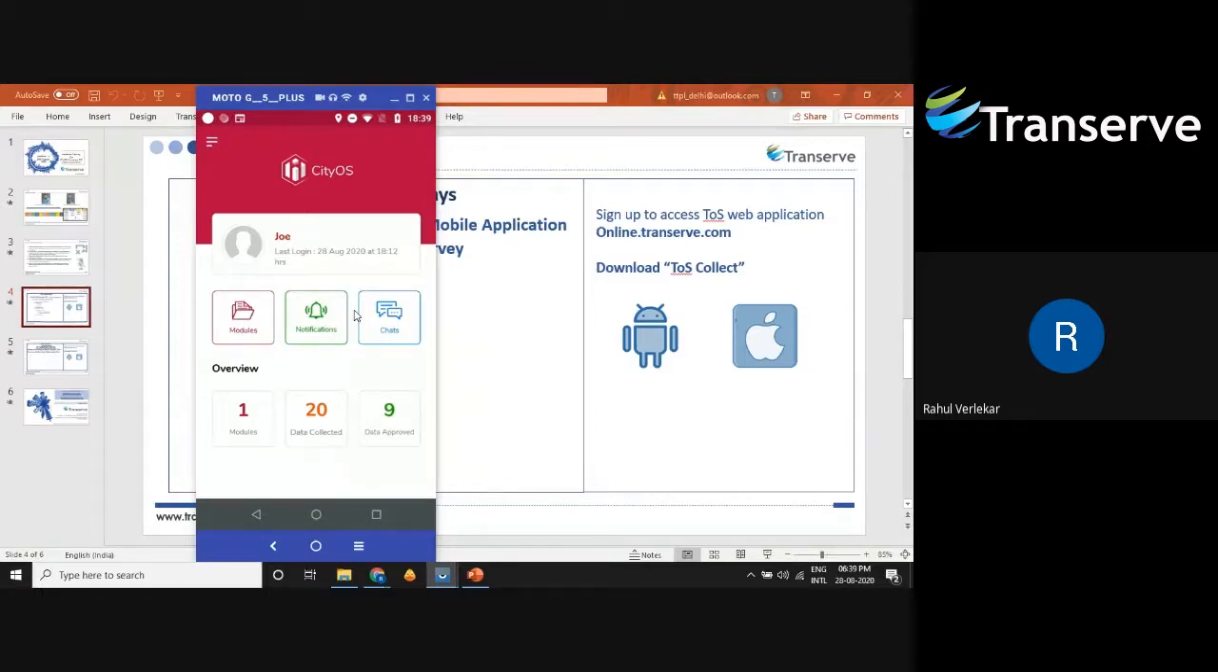Then there are these three buttons, the modules, notification, chats. And let's jump onto the overview screen. I'll be shown all the modules that I'm assigned to. Currently, I'm assigned only one module. And now I'll be shown all the data points that were collected. So I've collected 20 data points and 9 are approved. So these are across all modules. It gives you a quick overview of the data that has been collected.